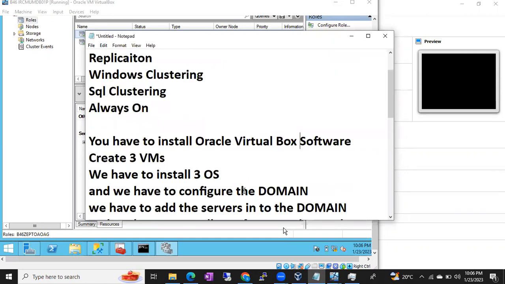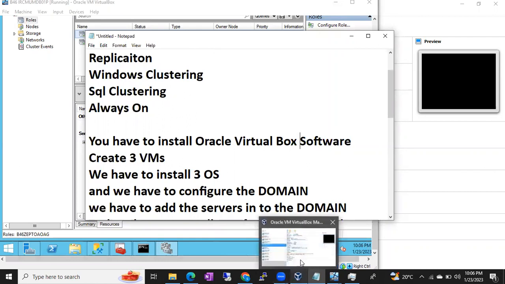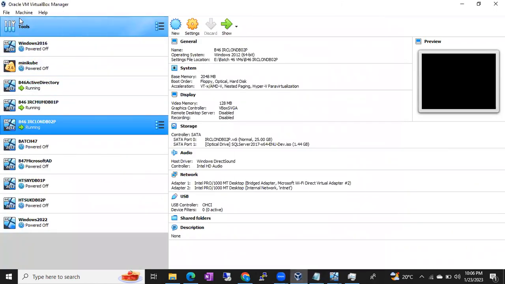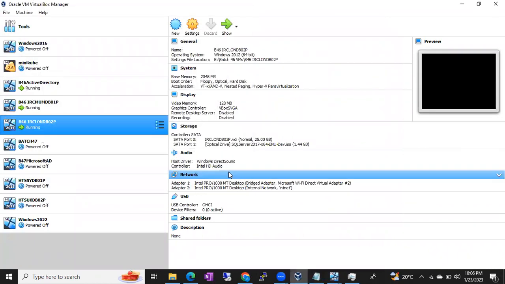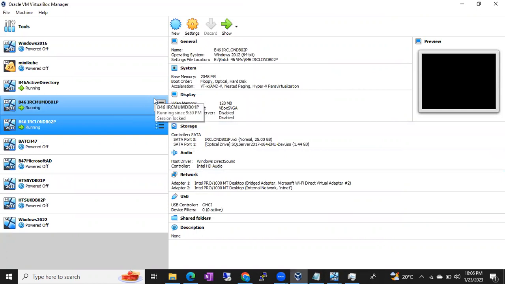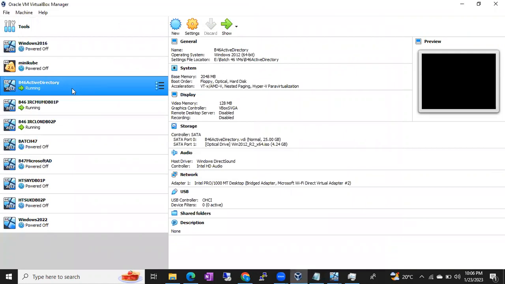Once you install Oracle VirtualBox, simply go to Machine, Add, and give the image. Once you download my images, you select them one by one, and you can start the VMs one by one, guys. A precaution: start the VMs one by one, don't start all 3 VMs at a time, because it will create memory pressure on the laptop memory. Don't start all the VMs at a time, start one by one.